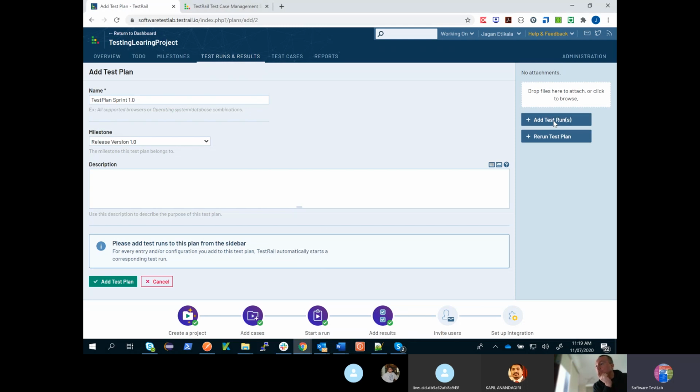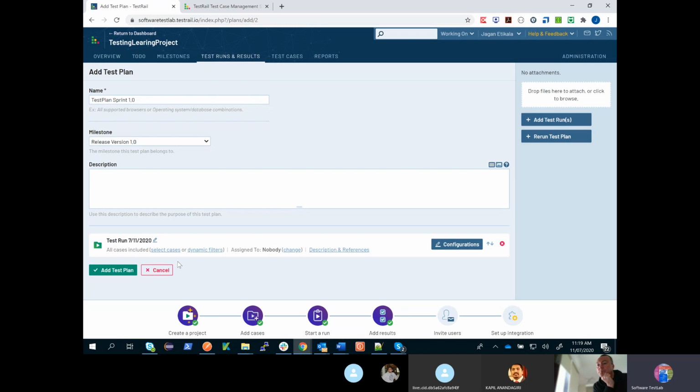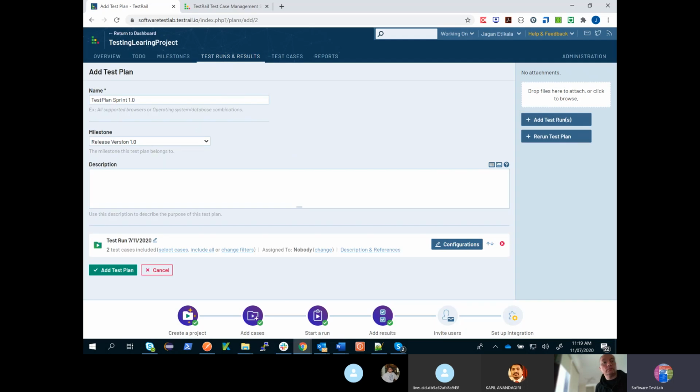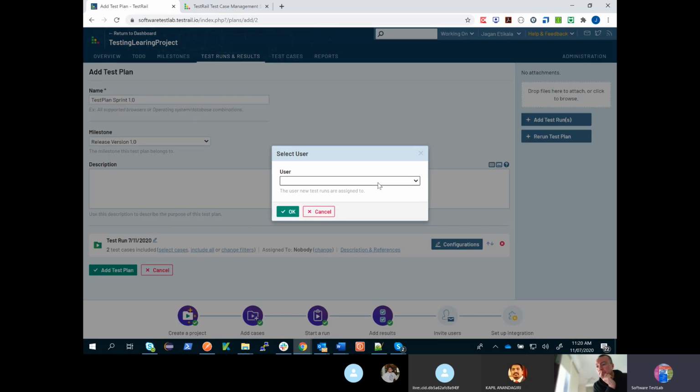So basically add test run. As we click it, it comes up here with that option. Once it comes up with this option, select cases. When you click on it, then whatever test cases you have written will pop up here. You select which ones to be part of it and click OK. So those all will be part of the test plan. Now once you've selected them, the next one, you can just assign to yourself. So click OK.